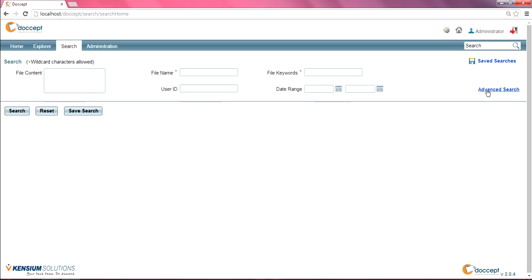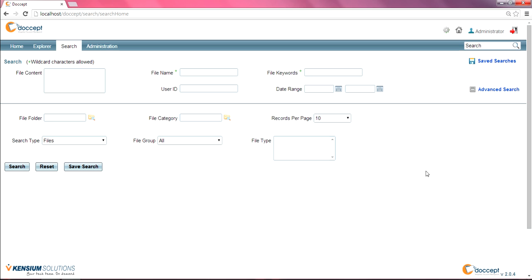We'll look at advanced searches. These are again just additional categories that help you narrow down your search parameters. Maybe you know what file folder it is, the file category, the type of file. All these things help you out, starting with your base of all the files in your system, and then you parse things down to navigate to the file you're looking for.